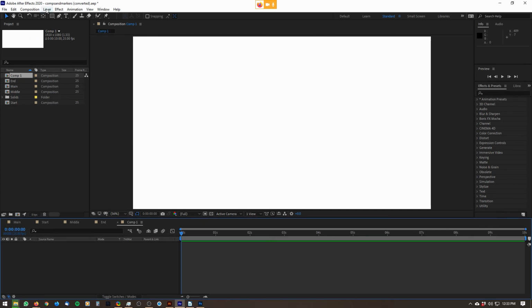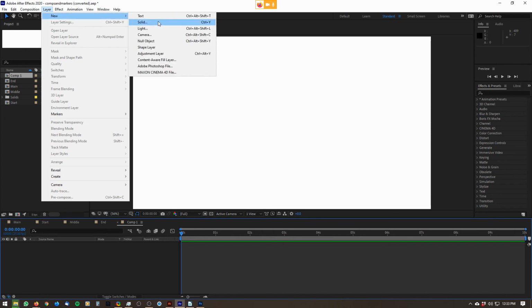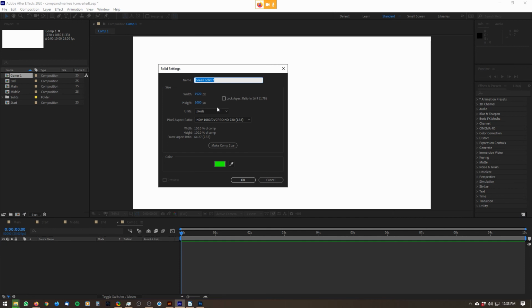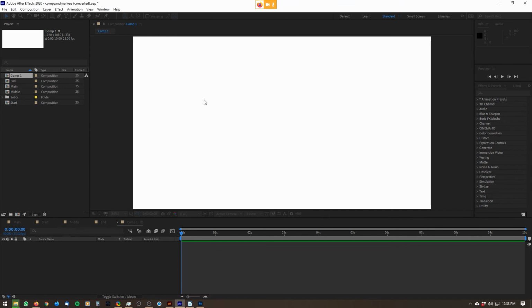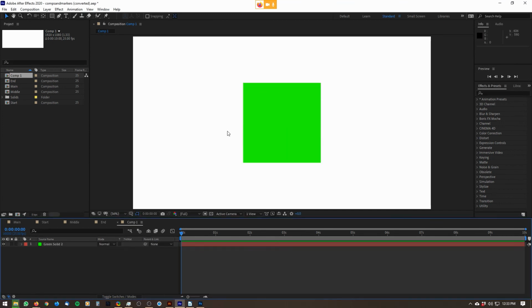Okay, so what we did last time is we had just a comp with a new solid in it of whatever type. So let's just make one a random size so you can see the difference. By default that creates this solid that goes for the entire duration of the comp.